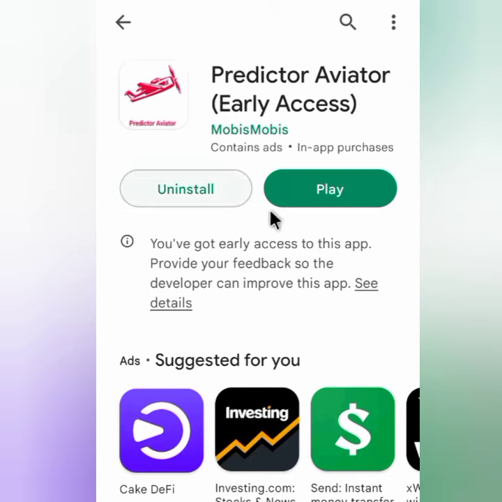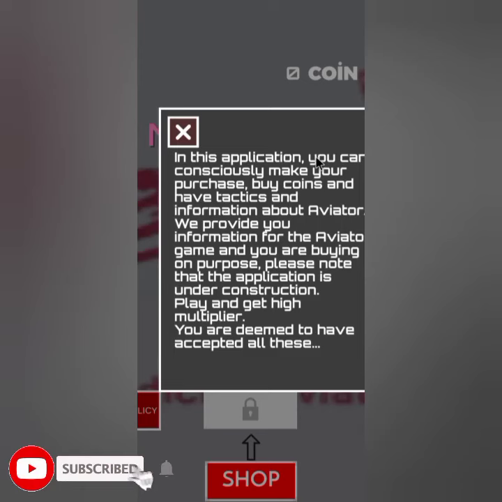So now that the app has been installed, let's open the app and see how we can use it. So I tap on play. So you can see, in this application, you can make your purchase, buy coins and get status and information about Aviator. We provide information and further. So which means all that they are trying to tell you is that you buy coins so that you purchase this app. So how do I buy coins? I'll buy coins by using real money, by using money to pay for it.